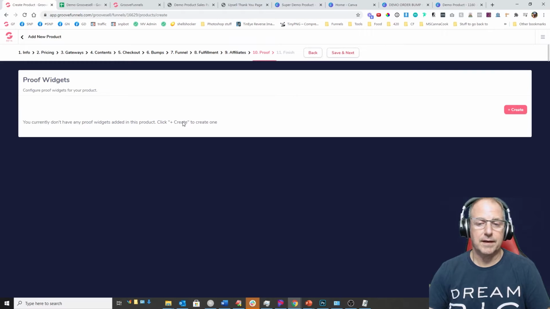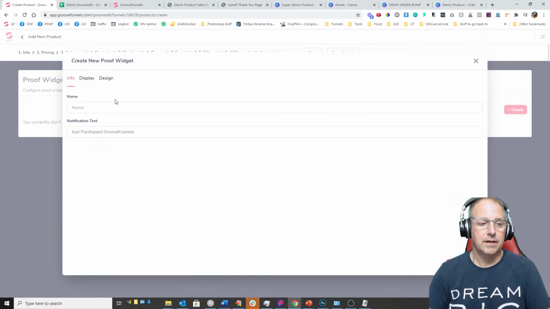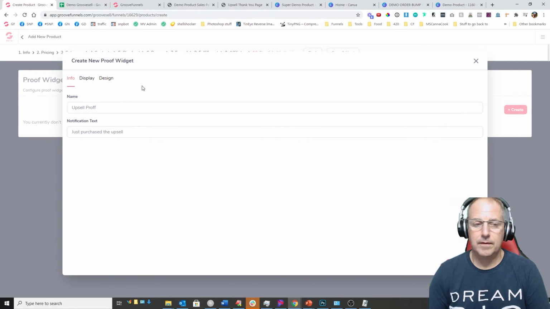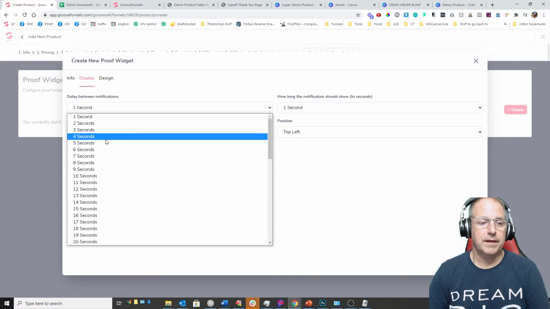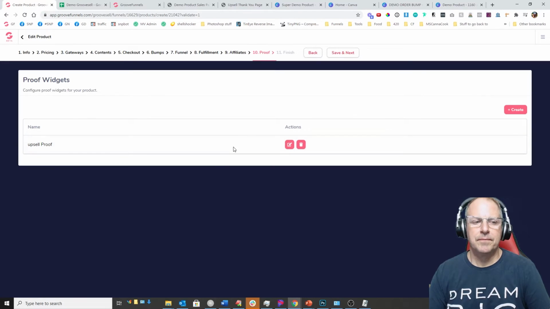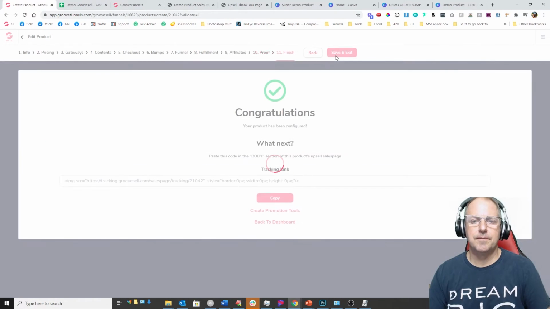And a proof widget. Again, you can just create a proof widget. So this is going to be the upsell proof. Just purchased the upsell. The display, you can do, again, kind of whatever you want to do in here. Okay, so we have our upsell proof in there. Go ahead and hit Save and Next.